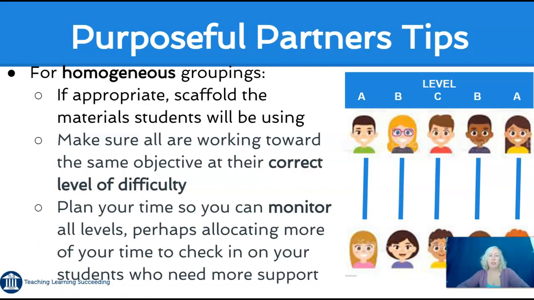If you've decided that homogeneous groupings are the way to go for this time when you're having students purposefully partnered, a few things to consider. Do you want to provide some scaffolds for some of the students regarding the materials that they're using? You also want to keep in mind that even though they're homogeneously grouped and you might have your lower students working with another student who's at a lower level, you still want everyone working toward the same objective. The beauty of it being differentiated is that they're all working toward and at their correct level of difficulty.